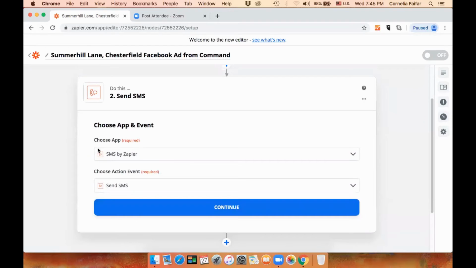Okay, the first part of this widget says choose app and event. Choose app, SMS by Zapier. Choose event, send SMS. This was pre-populated for me. Just leave it alone, it's perfect.